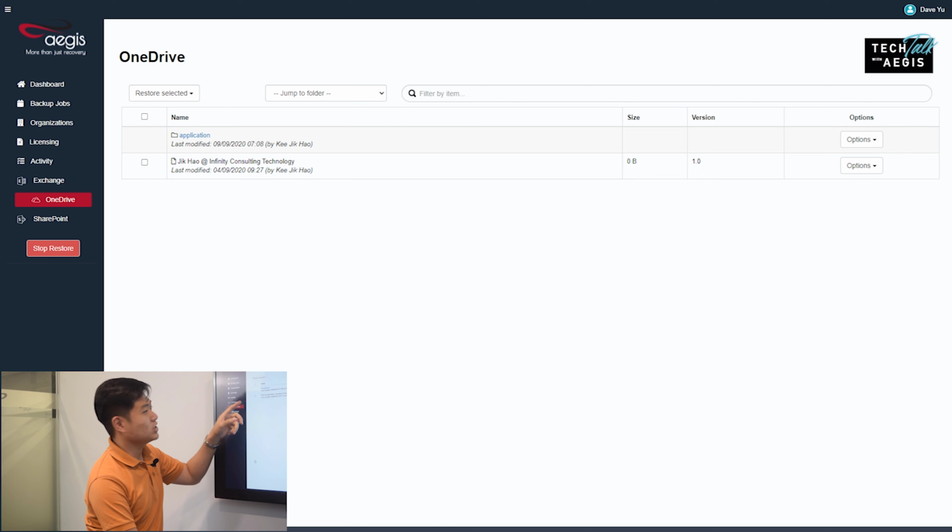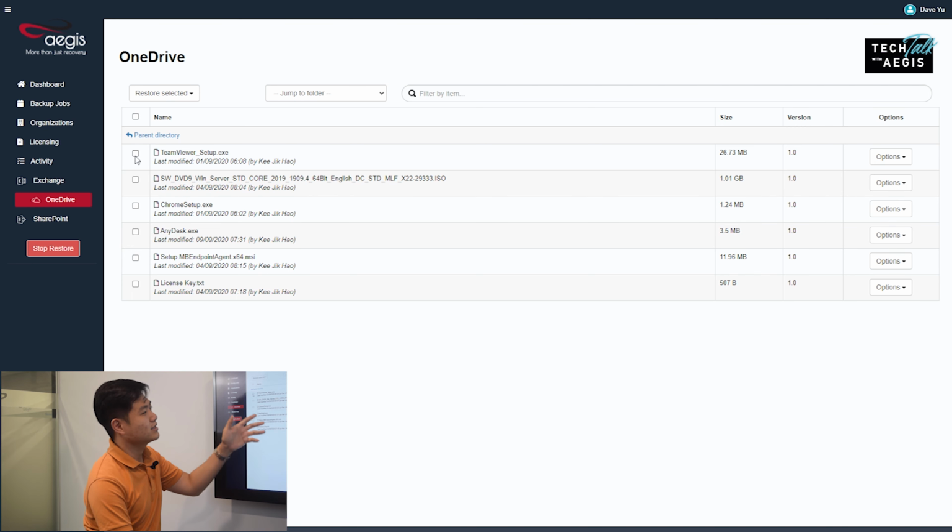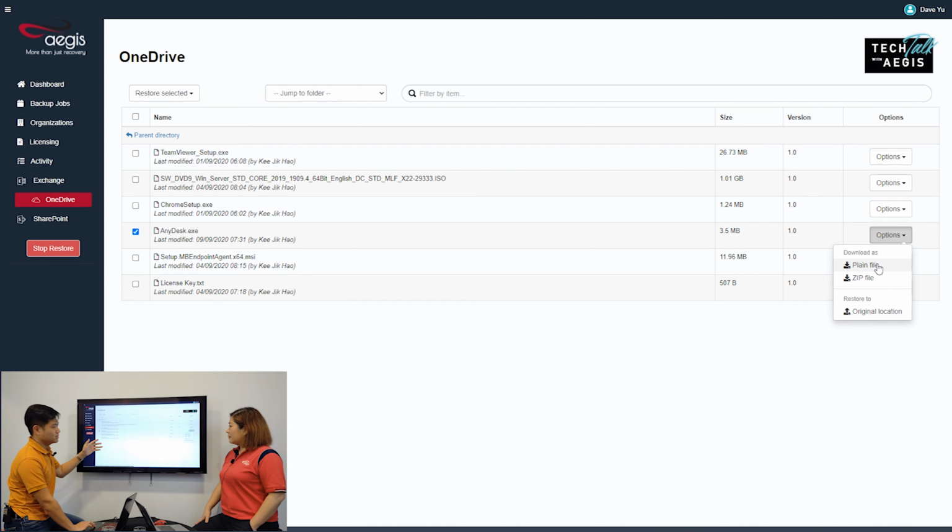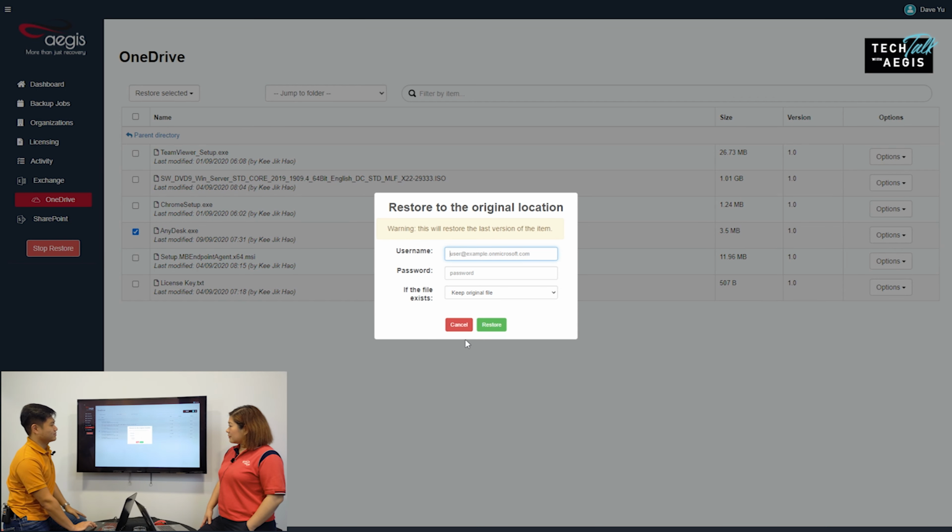So the page will actually show the OneDrive directory. So click on the application that you wish to download. So probably the file that you wish to restore is from here. Just click on that. You always have the option to download as a plain file, zip file, or direct restore into the original location.